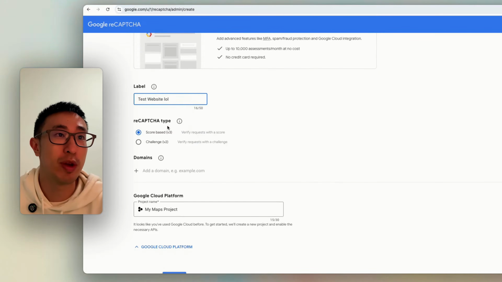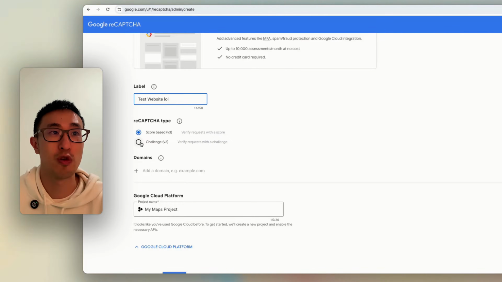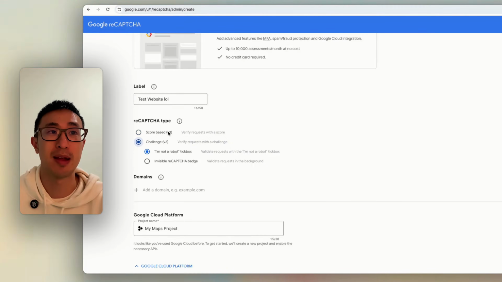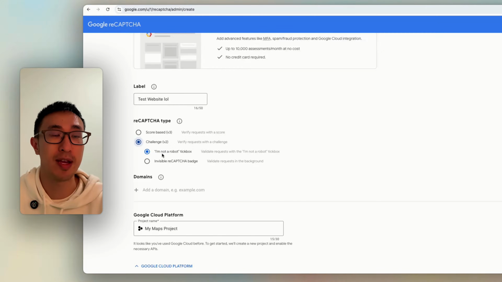Then below this, it says ReCaptcha type. And at the time of recording this video, Webflow only allows for challenge v2. So it doesn't allow natively for challenge v3 or score-based v3. Because in Captcha, there's different types. We have the puzzle ones, the match the photos. This is just a tick box, as you can see right here. I usually never tick this bottom one on. I just leave it how it is, as you can see in my screen.